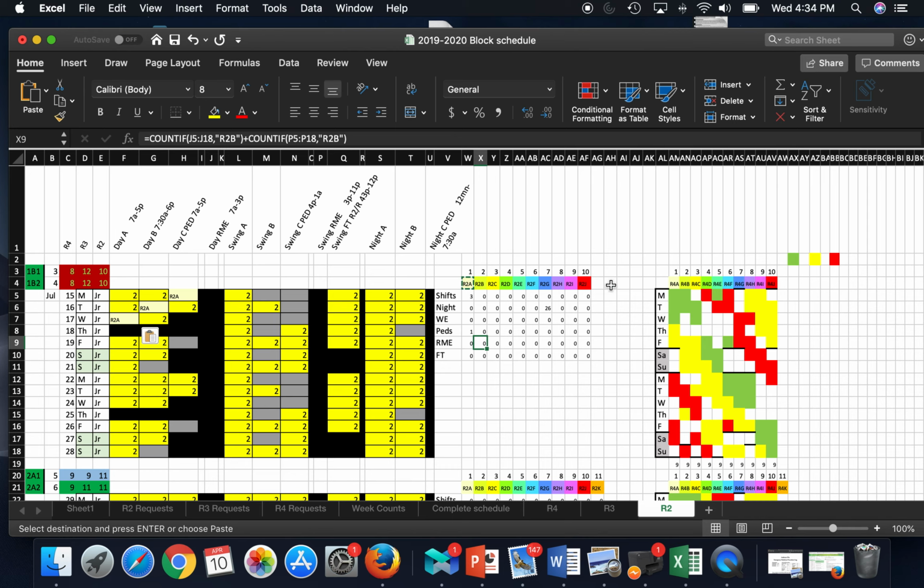So I pasted it obviously from another page. It says R2 here, but it says R4. And Excel will actually read exactly what you put in the cell. So when I changed that to R2, it calculated the 3rd shift. We've got 1 peds. Okay, so hopefully that makes sense and you guys can drop people in.